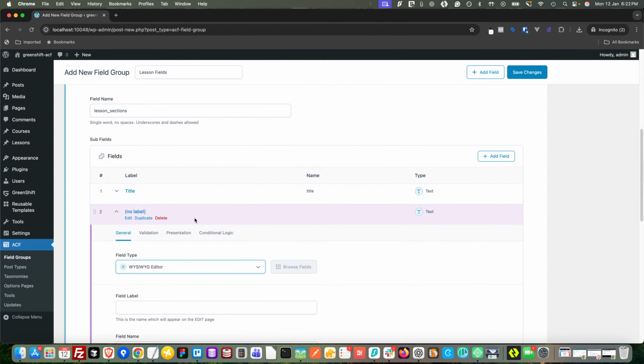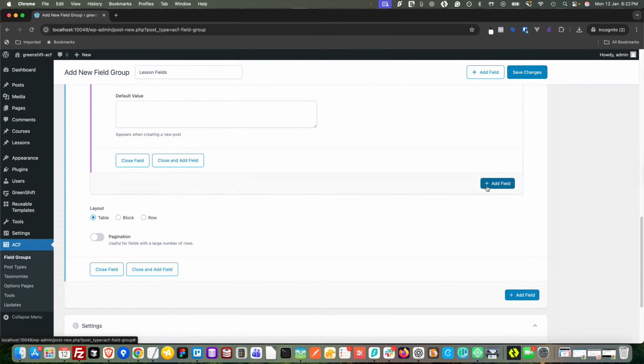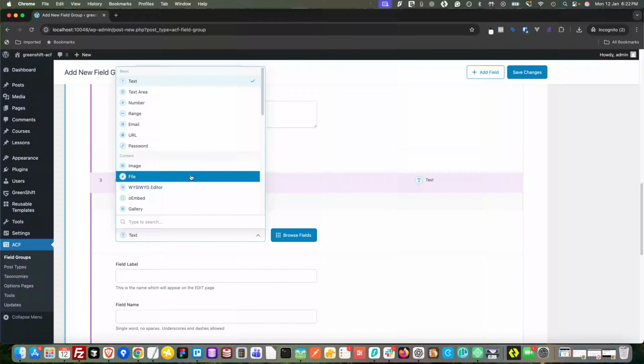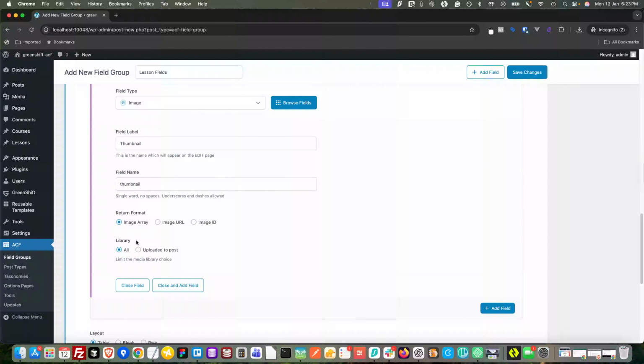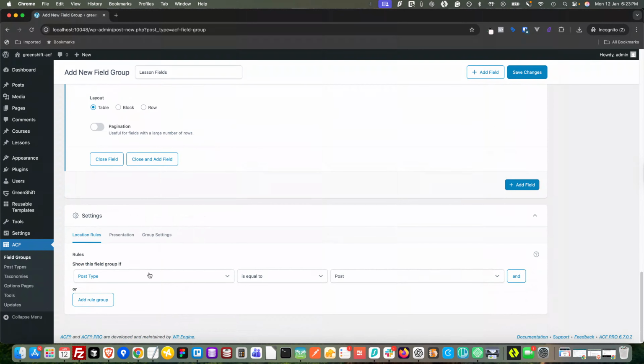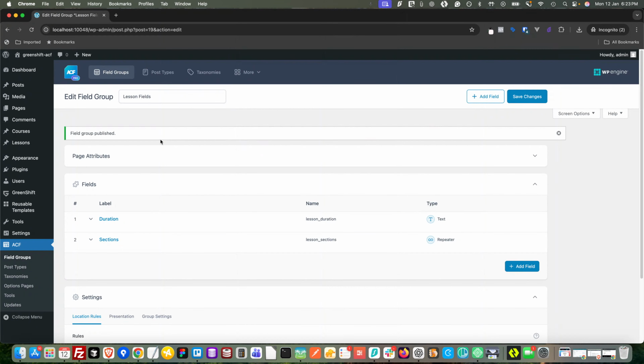We can select the WYSIWYG editor, the what you see is what you get editor, for this description field. And the final field will be an image field, which will be a thumbnail. Let us name this as thumbnail for the sessions. Let me select the return format as image URL. And finally, assign this field group to the lessons. Now we have created the field groups also.